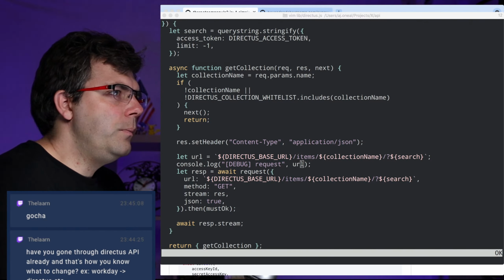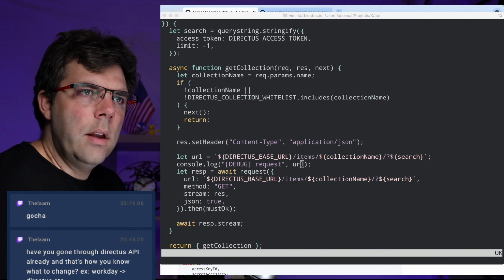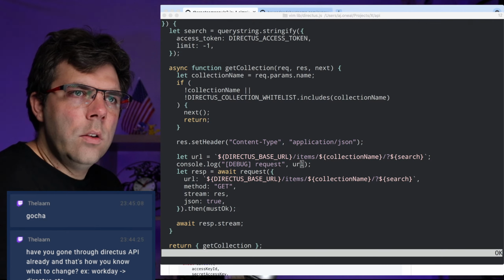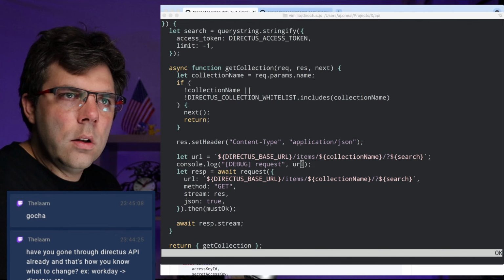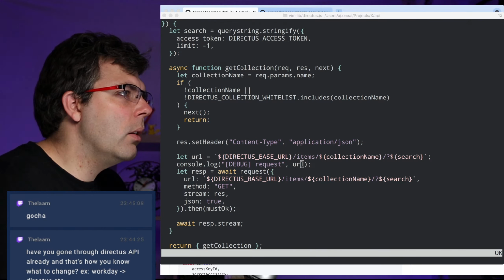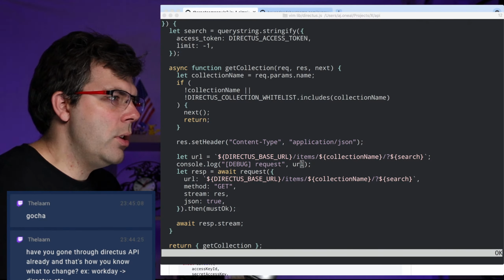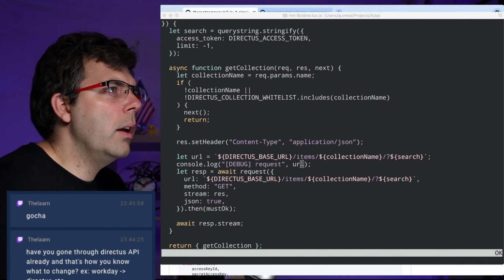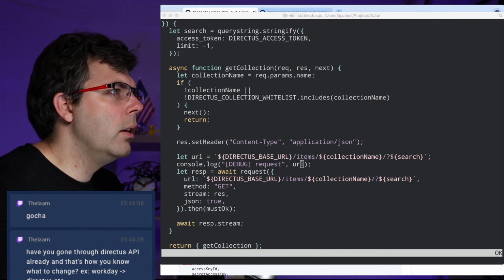Let's see. Let me make sure that the API access token thing that I was given is correct. So it starts with a capital E, ends with a lowercase f. Okay, and then let me check what I was given here. Okay, starts with a capital E, ends with a lowercase f.